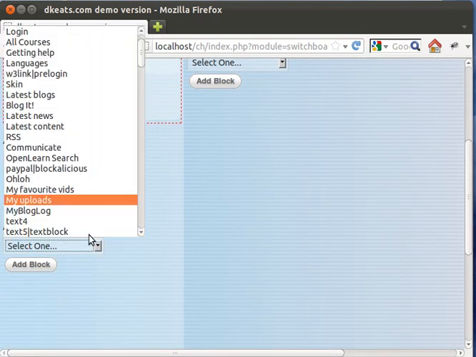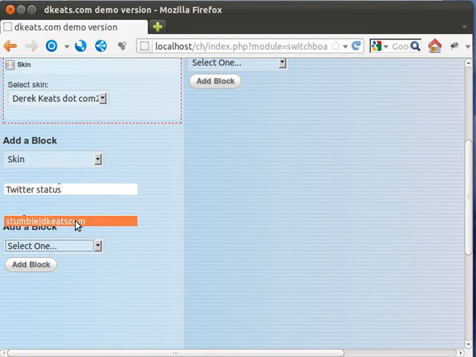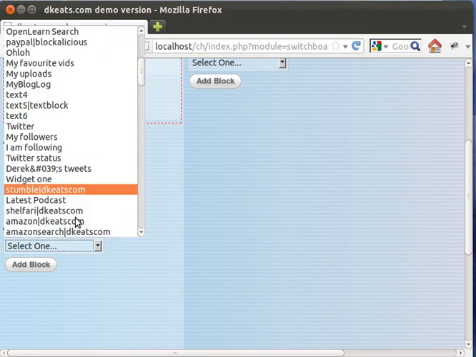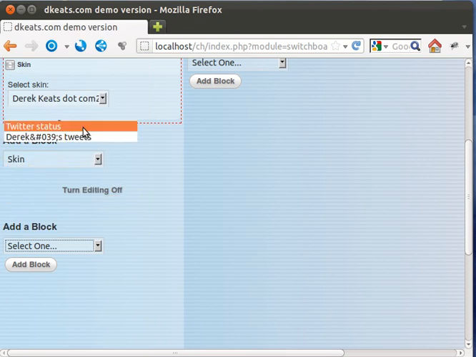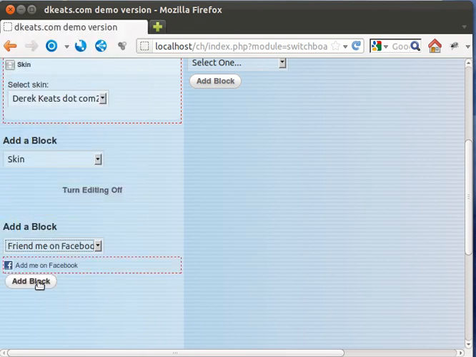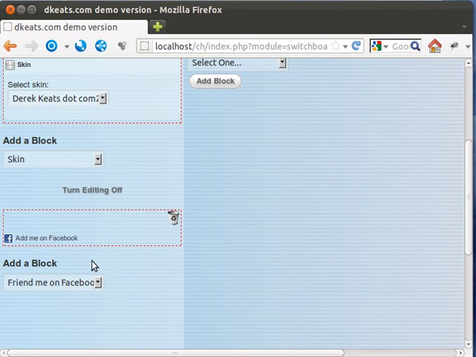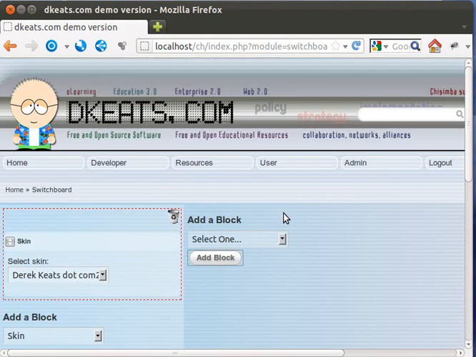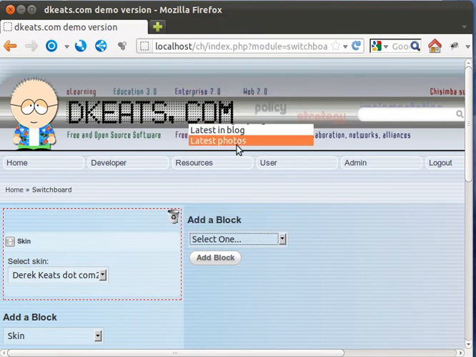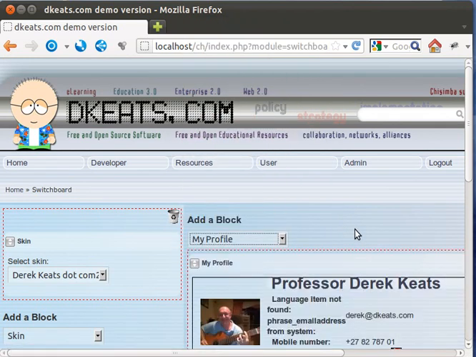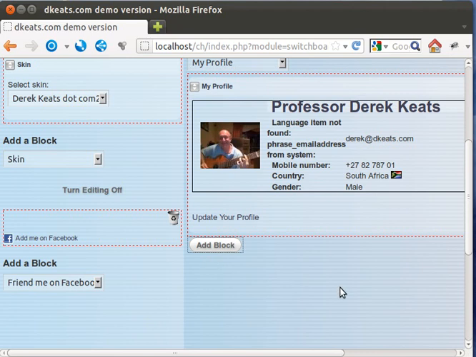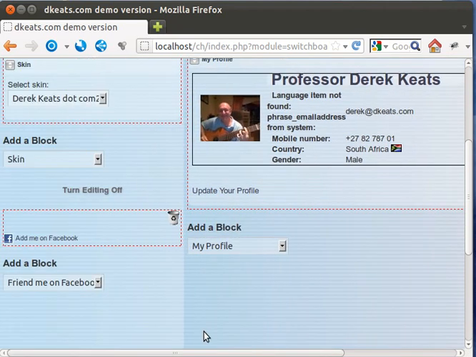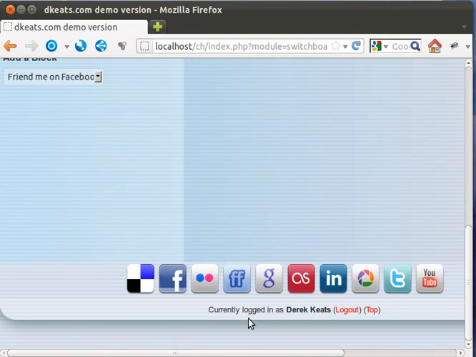What about if I want to add, I don't know, some of these blocks are things that I've created. Okay, friend me on Facebook block. So I add a block. Now I've got an add me on Facebook block. What about the wide block over here? Oops, I can't add a block until I select one, can I? What if I want to select my profile? Oh, there's my profile, so I can add it as a block. That's it.